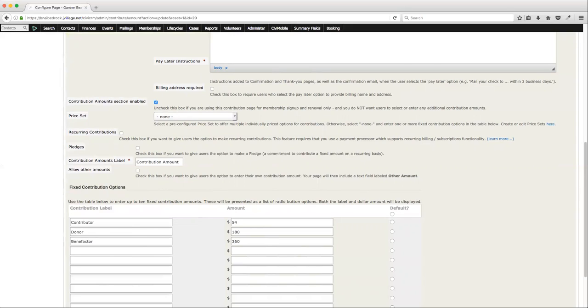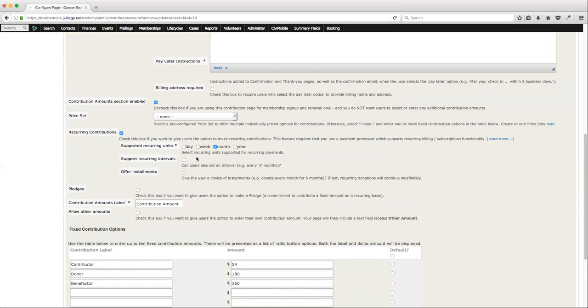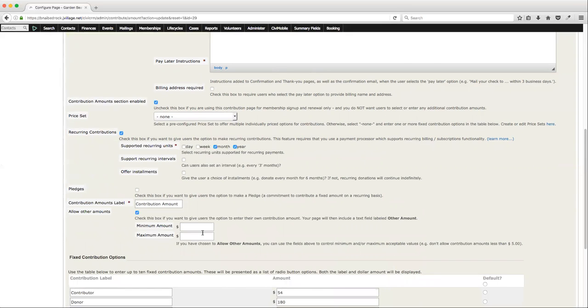If you want something more complicated, you want something where somebody can pick multiple things, then you would want to use a price set. Excuse me. And there is another training that is specific to using price sets. You can allow them to donate on a recurring basis if you check this box, and you would want to check monthly or yearly. You would also want to go here to allow other amounts. This allows them to put in an amount of their choosing.